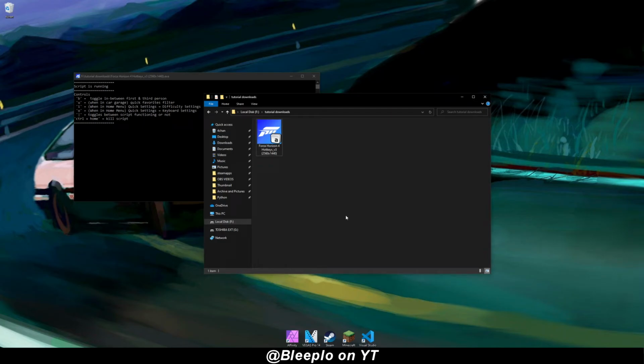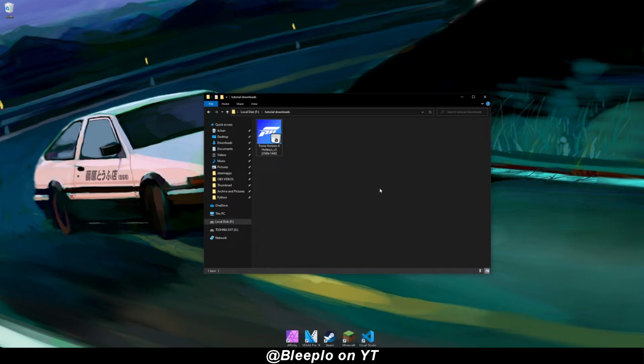And the final command on here is Control plus Home, which will kill or end the script. So I'm gonna be right here, and I'm gonna press Control and then press Home, and then the script ends, so it's not running. And there you go. And that is my Forza Horizon 4 Hotkeys script.